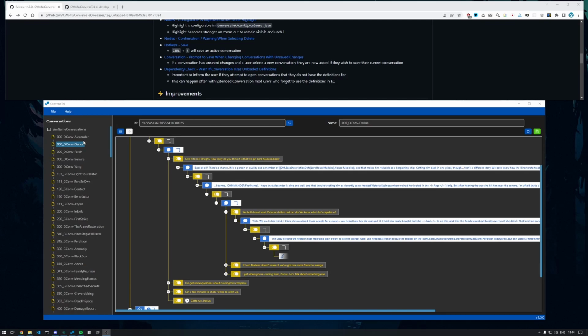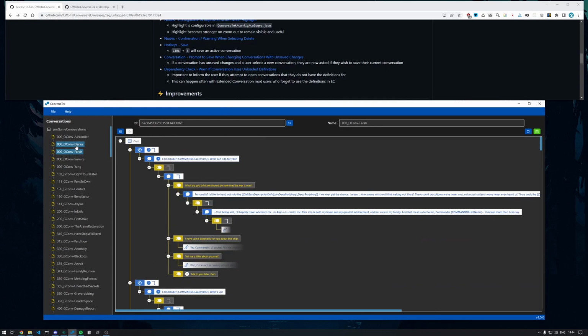So we have hotkeys. You can press Control and S, and that will save a conversation. So if I do it now, you can see there, save successful. And now you actually have a dependency check. If you were loading a conversation that, for instance, used extended conversations and you didn't have the correct definitions, you have a new little message that pops up saying which definition is missing, telling you how to install it.